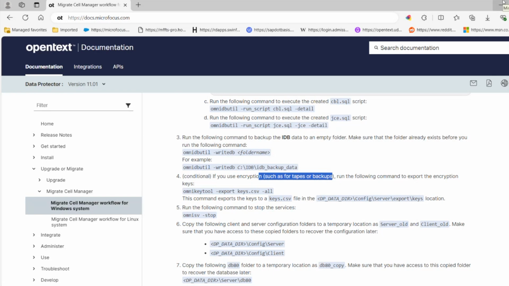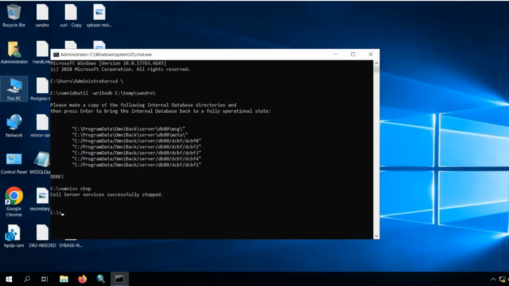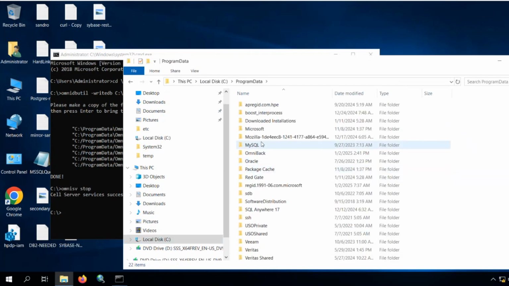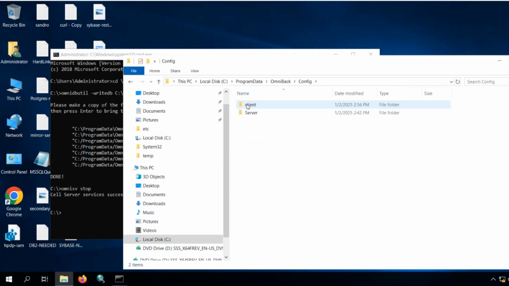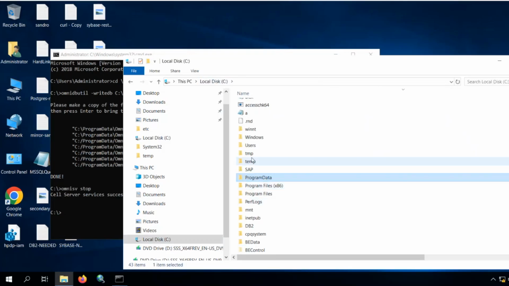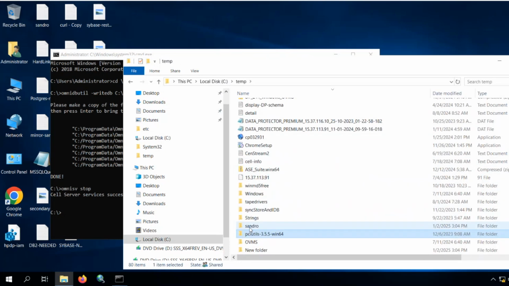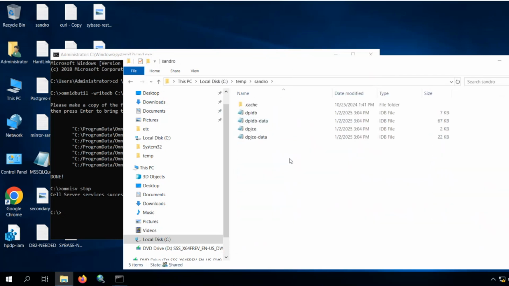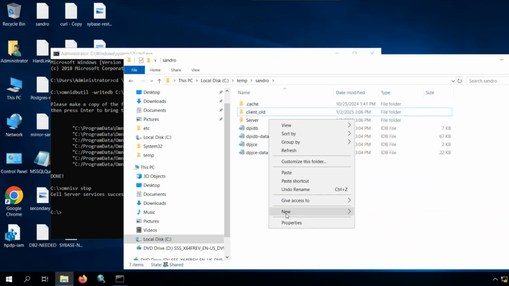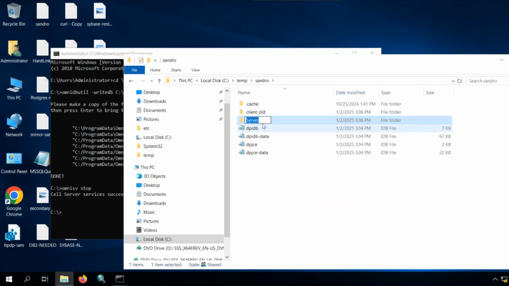Okay, so let's go into config. C, ProgramData, OmniBack, config. Grab these 2 directories. I'm going to copy them into Sandro, C temp. Here we go. Paste. Rename this to client_old. Rename server to server_old. Sorry if my mouse is jumping around here for a second.